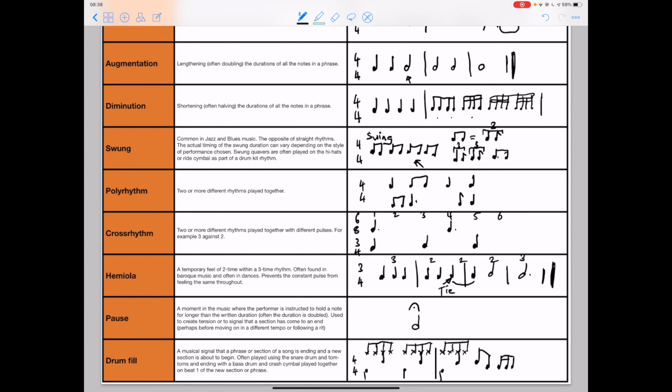And the reason I've changed how high or low these notes are is to represent, so this one here would be the snare drum, and this would be a tom-tom. And you could put these other notes on different lines to represent the high, mid or low toms. Okay, but that is essentially what a fill-in looks like on the music.